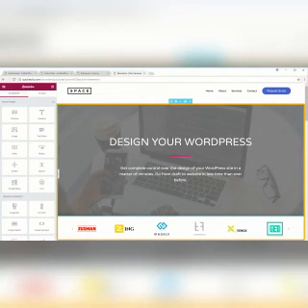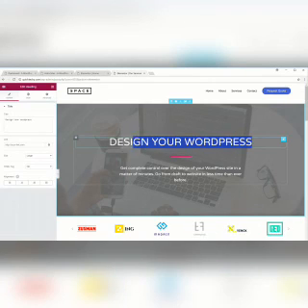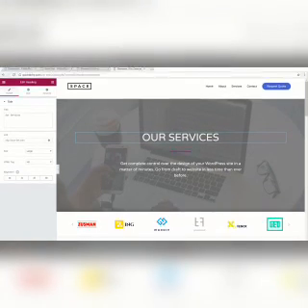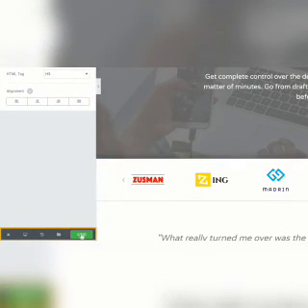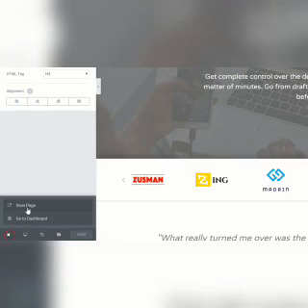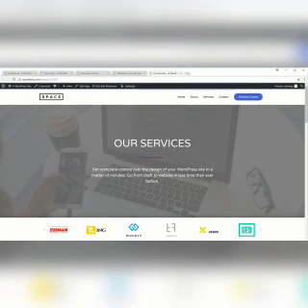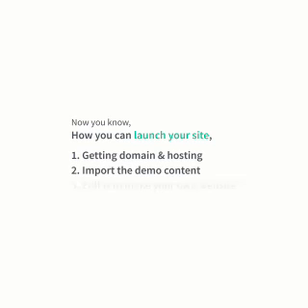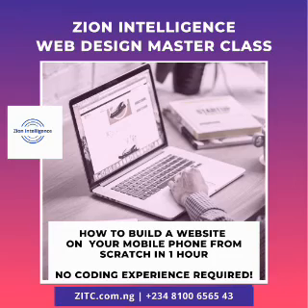And now you can see that we have got the design into our page. Now again, like we did before, you can change anything on this page just by selecting it and typing anything you want. This is how it works. Once you're done with the changes, click Save and View Page. That is it, guys. This is how you can add new pages to your site. So now you know how you can launch your site by getting domain and hosting, import the demo content, and then edit it to make your own website.